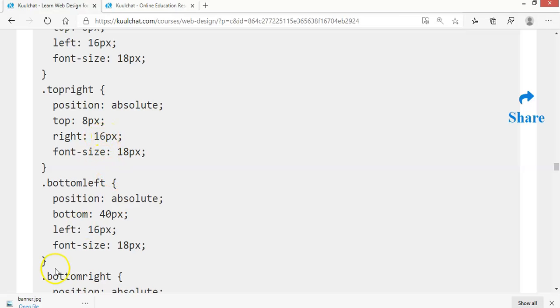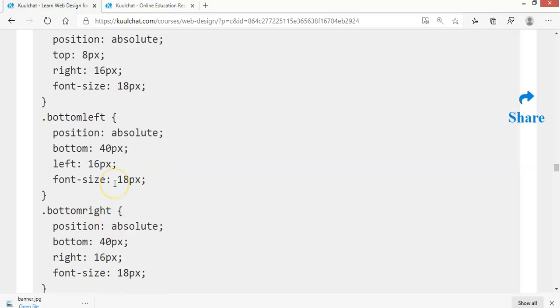Then bottom left. So bottom left is somewhere here. So away from the bottom 40 pixels and away from the left 16 pixels. And they are all absolute, so absolute relative to our container, which is relative. So the bottom right is over here. Away from the bottom we say 40 pixels, away from the right is 16 pixels.